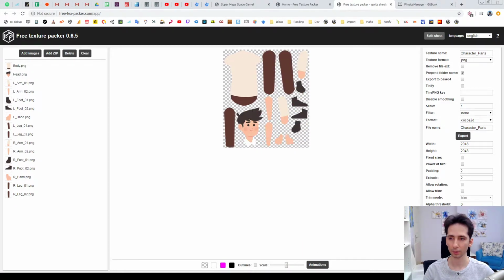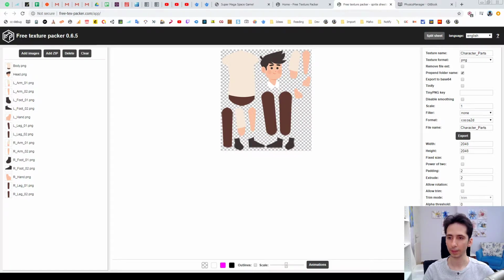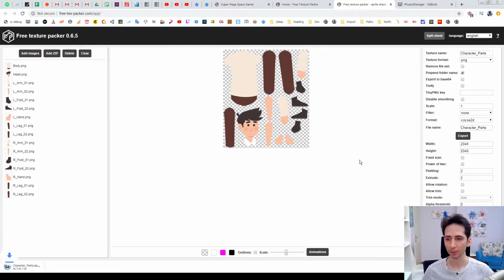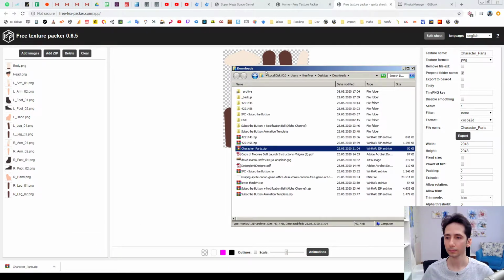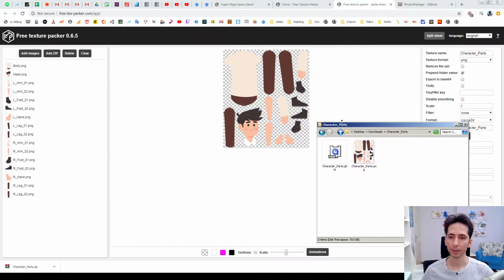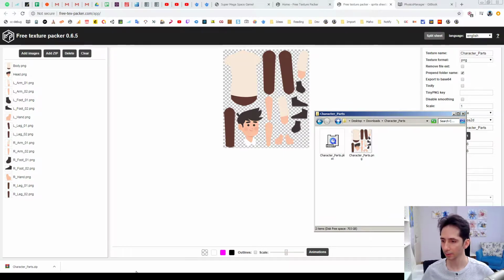So we just put everything together. We can choose different options to pack them. Normally I just keep them default, and I renamed the file and texture name to character parts. Then I choose Cocos 2D as the format, then hit export. Yes, we download it now. So I will extract. Okay, this is the texture atlas that we are going to use in our project.